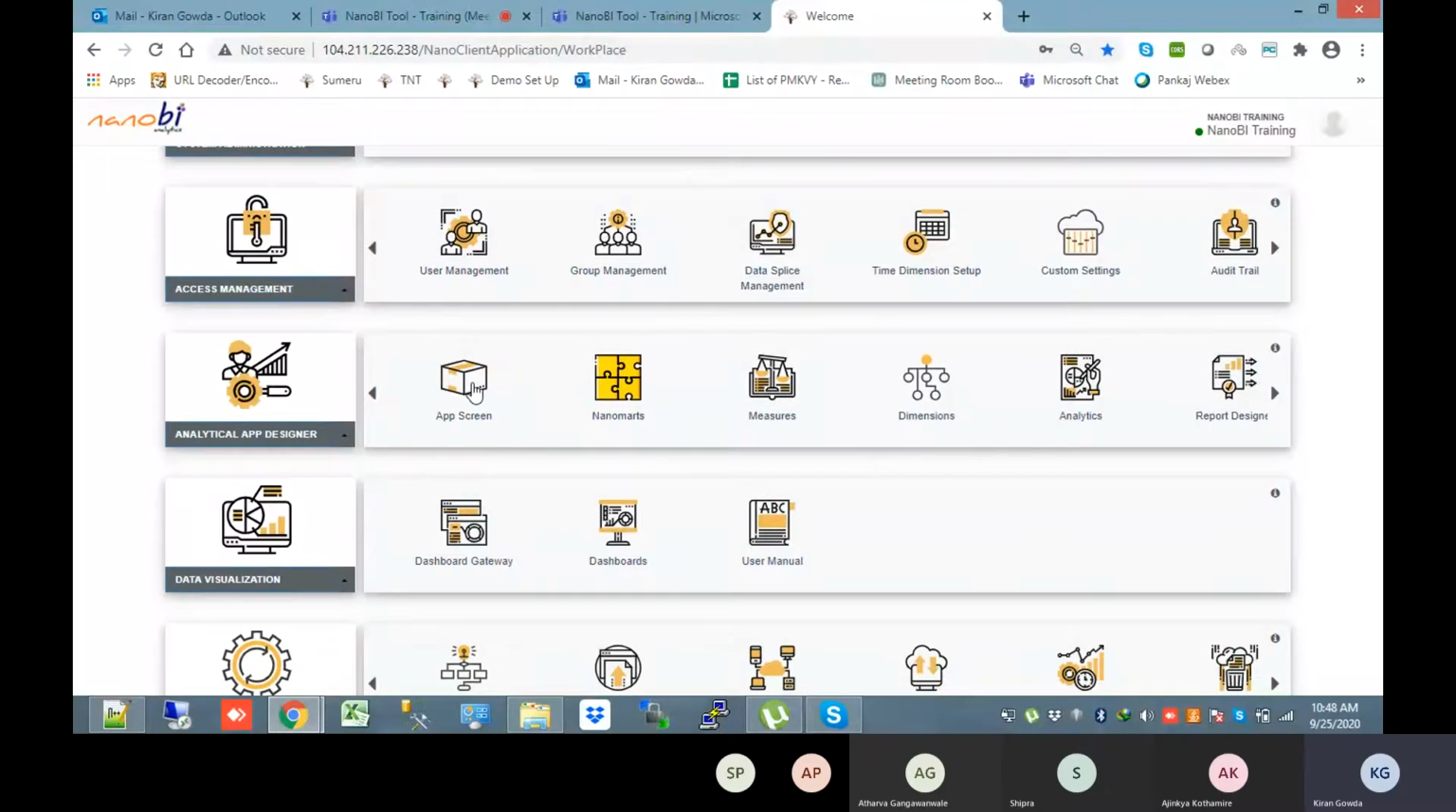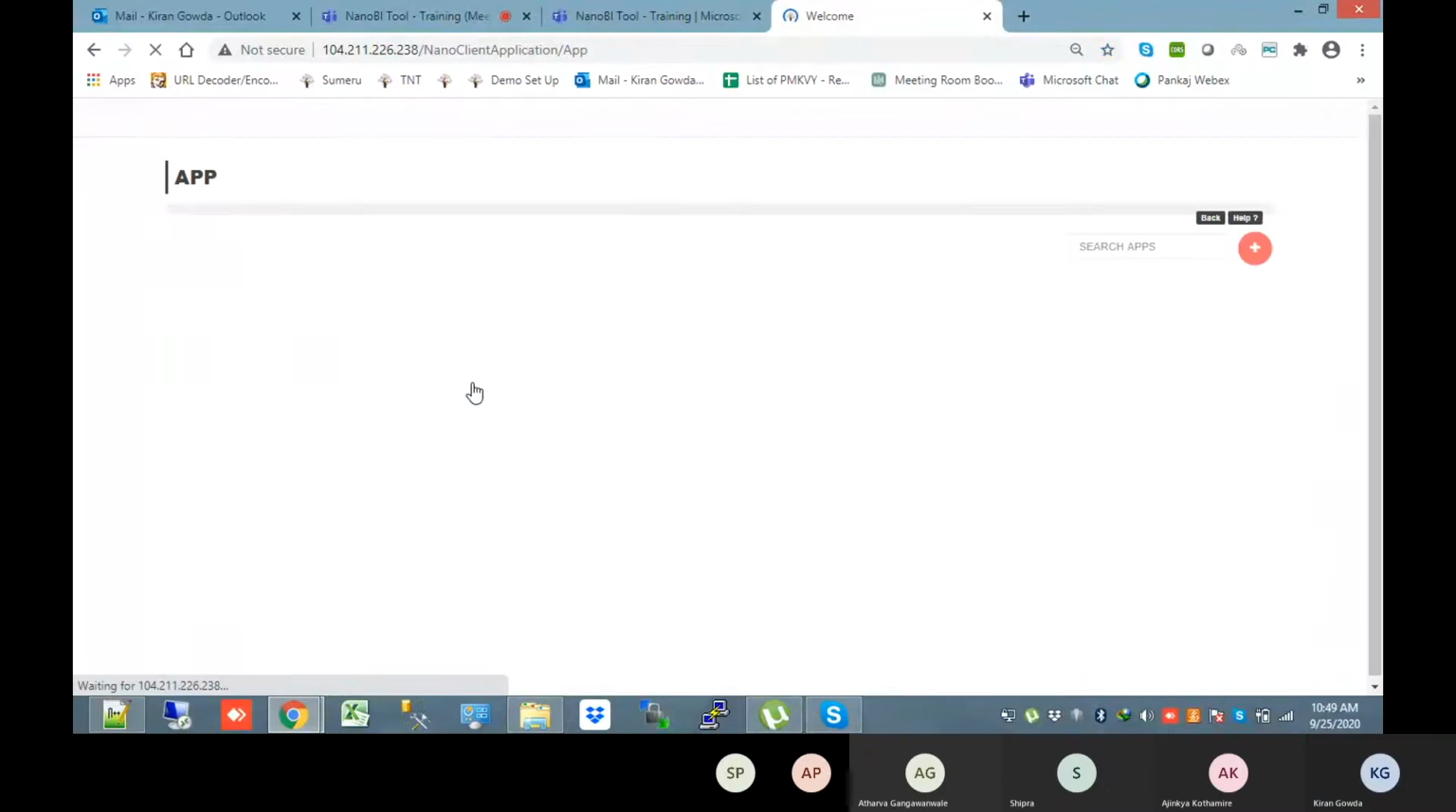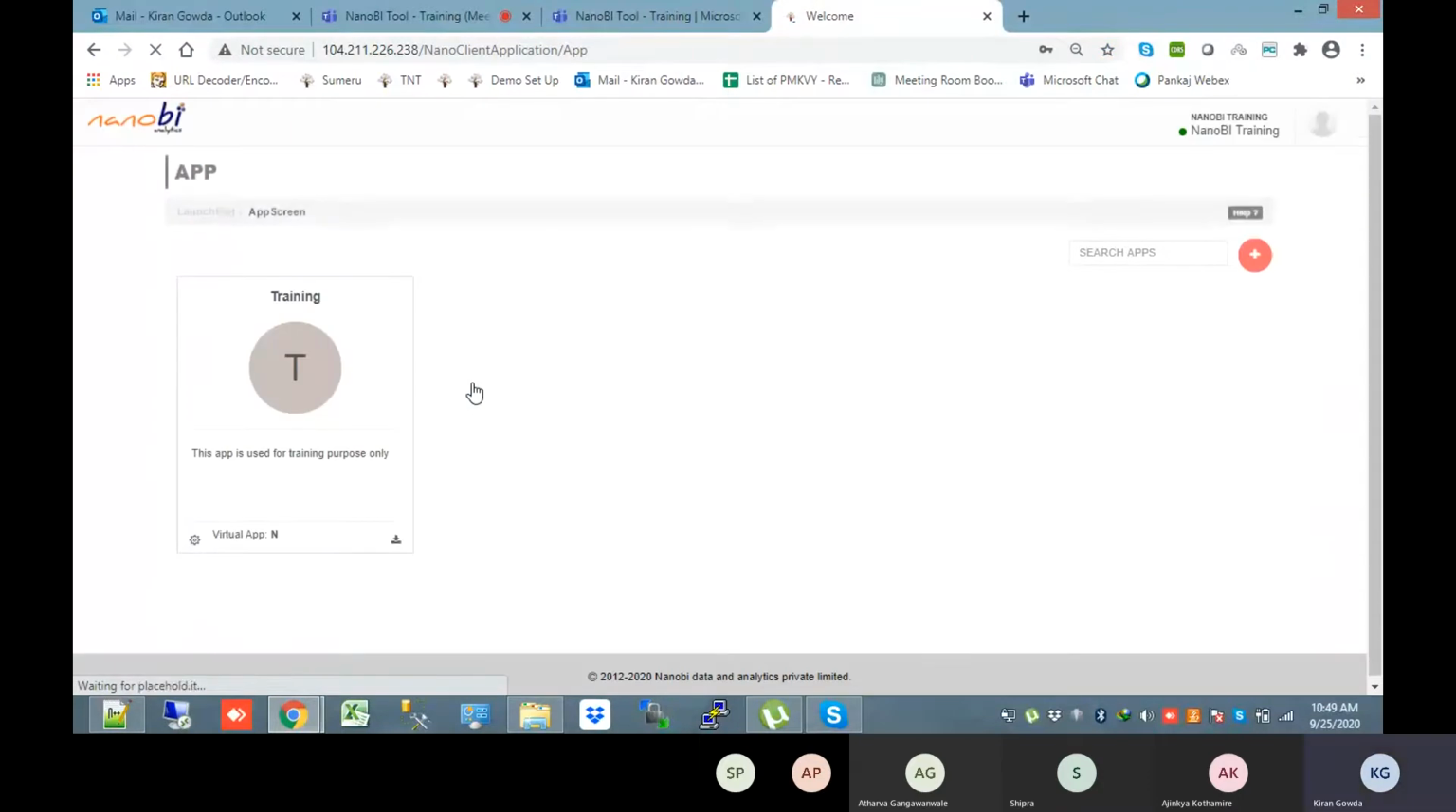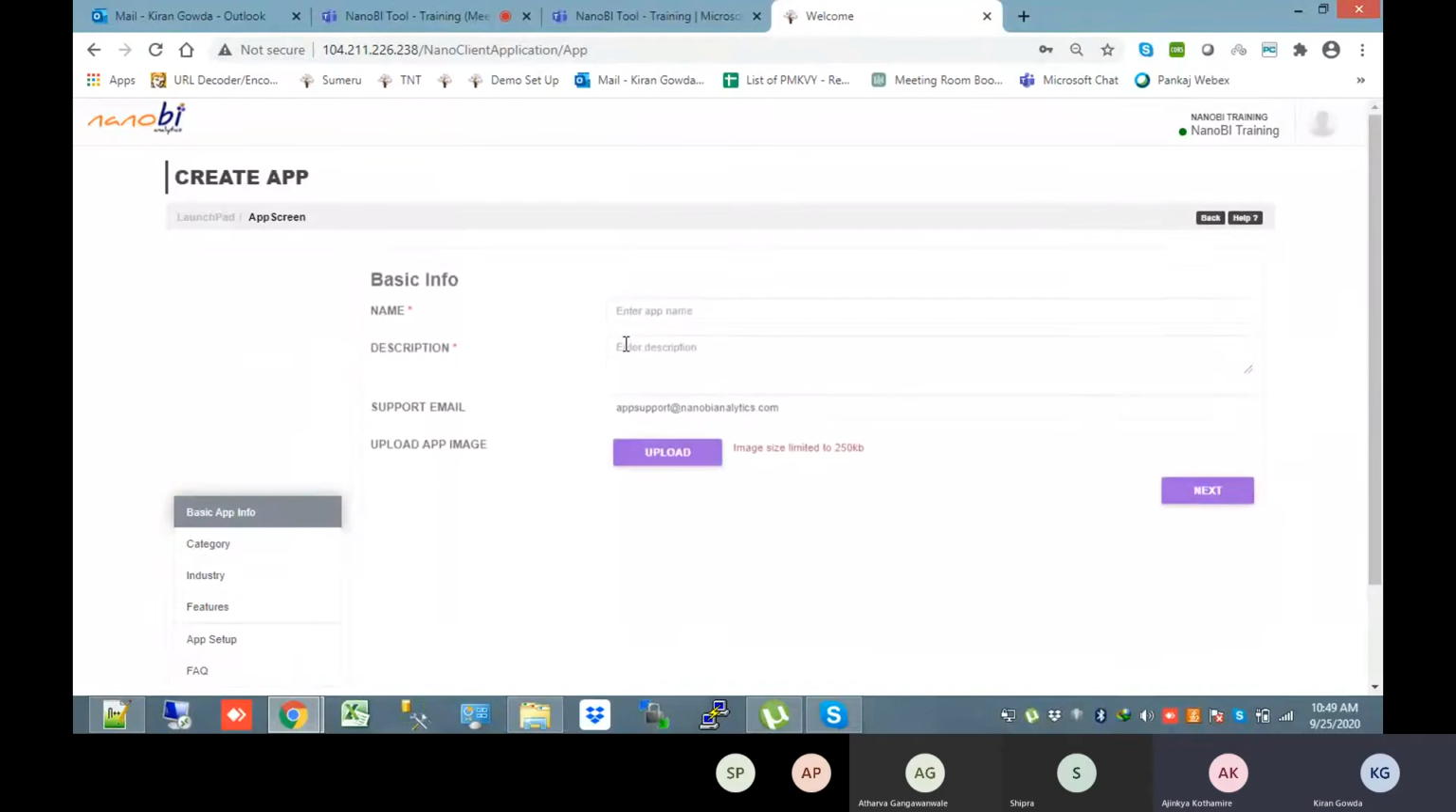Here we have a tile called app screen. There is already one app called training which I used two days back. I showed you one dashboard of candidate training, so I had created one solution for it. Now I'll create a new app or solution for Miles training purpose. I'll be creating a new app with create app.